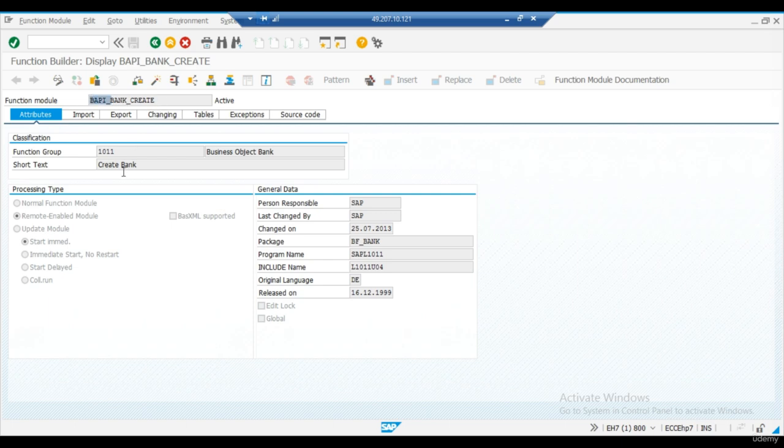Every BAPI function module will be of type remote enabled function module. So we can say every BAPI function module will be a remote enabled function module, but every remote enabled function module may not be a BAPI function module. So this is the BAPI function module, BAPI underscore BANK underscore CREATE. This is a remote enabled function module.